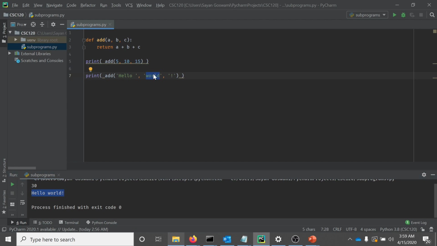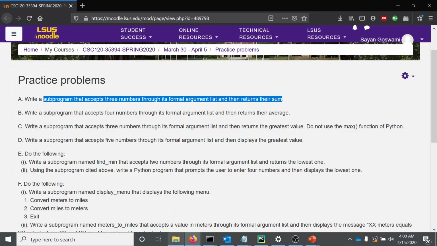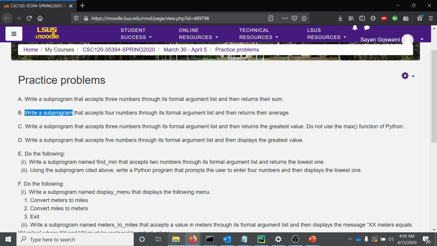Okay, now let's go back to our next problem. The next problem says write a subprogram that accepts 4 numbers through its formal argument list and then returns their average. It's very similar to the previous one, except the number of inputs is different. The previous one accepted 3 numbers, this one accepts 4 numbers.